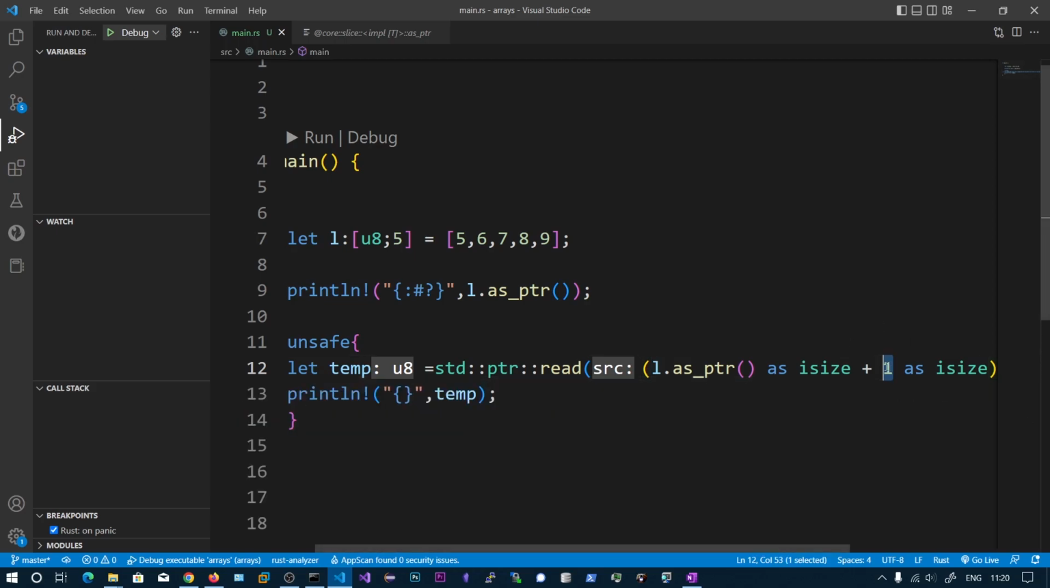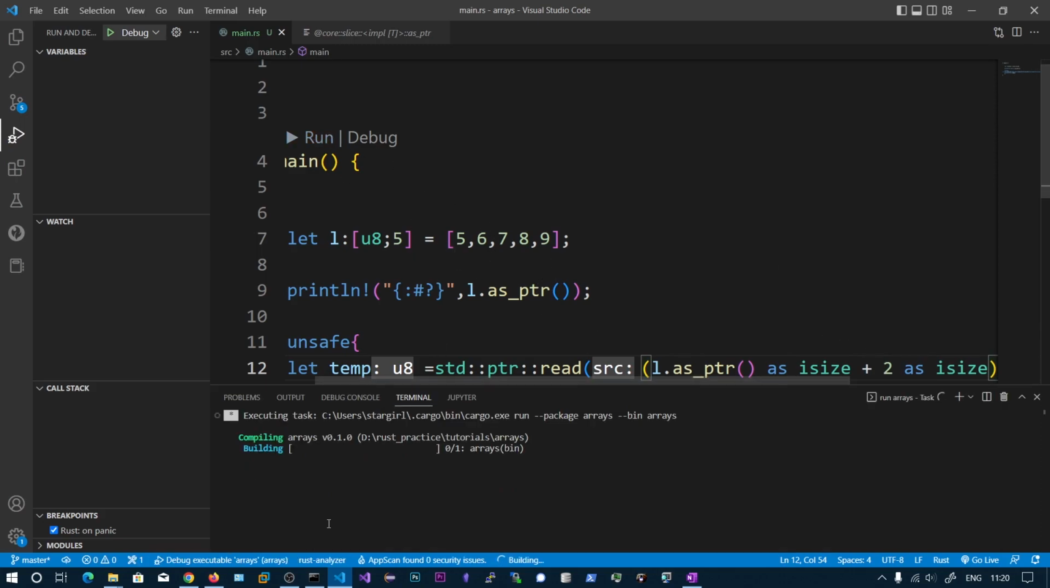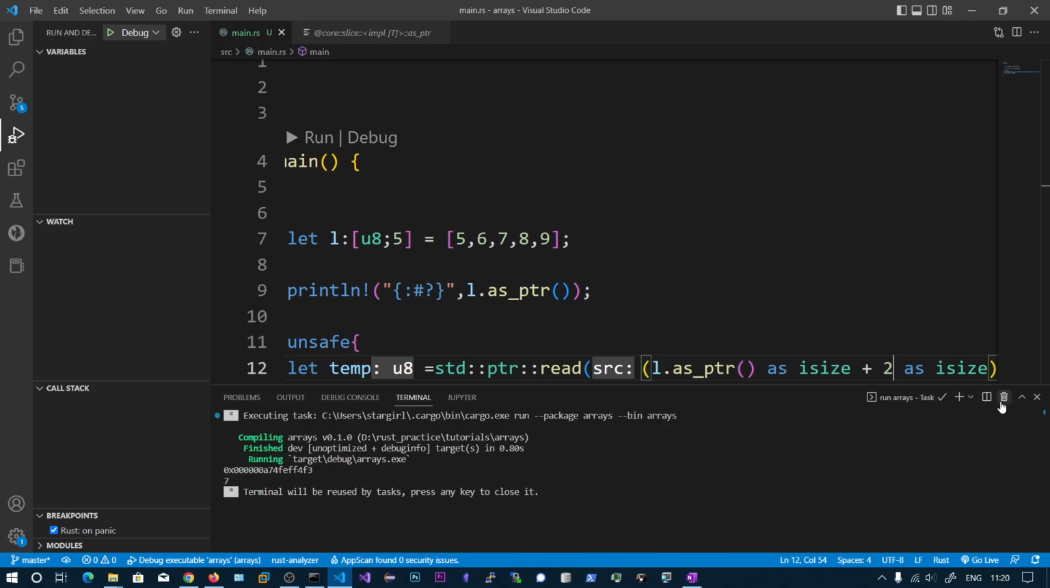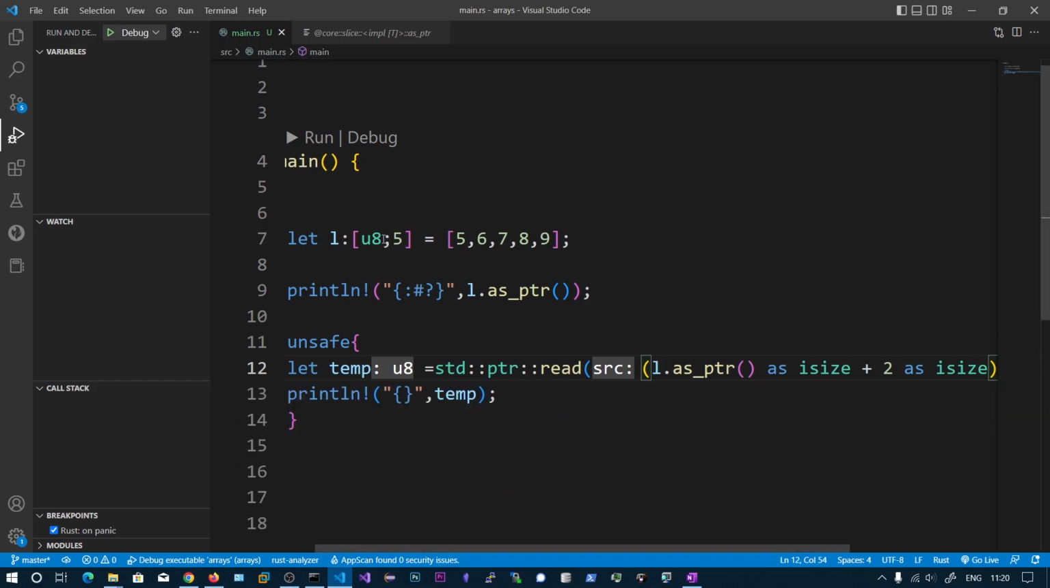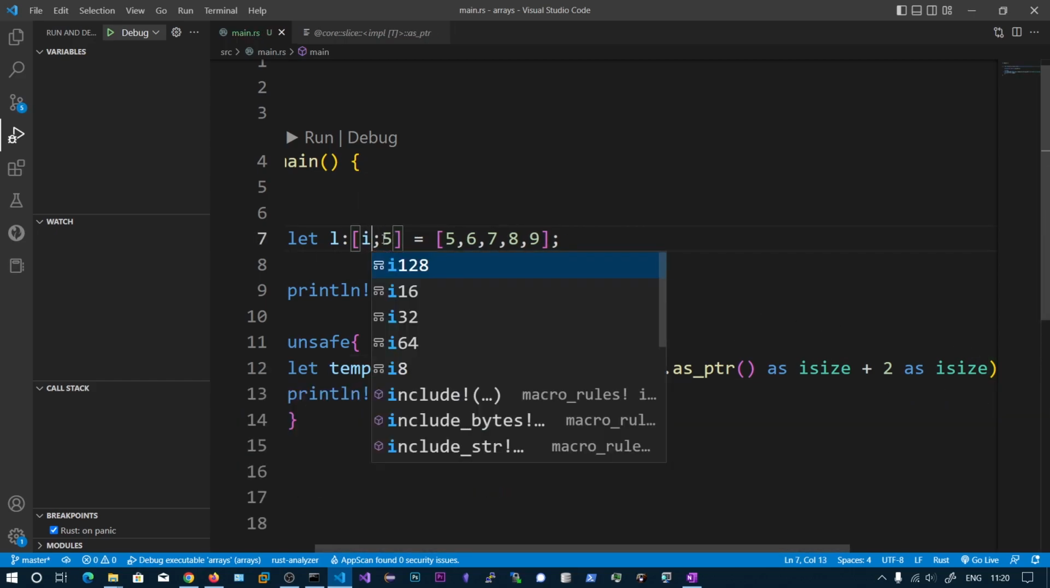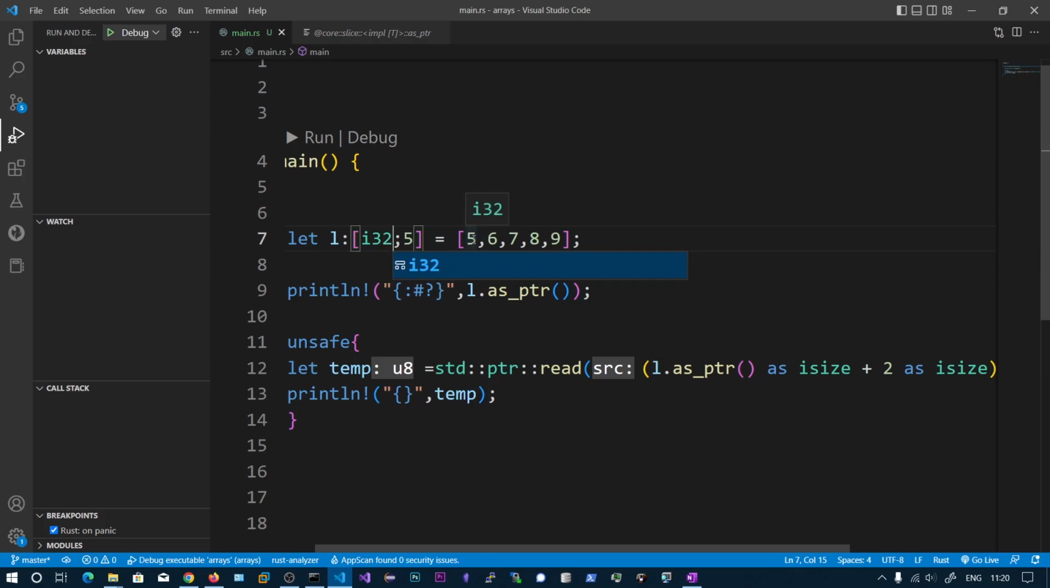And now we can increment this value as well, 2. Now we get the third element, that is 7. So this is how you increment. Suppose let's go and change the data type to I32. So each number takes 4 bytes. Now we need to change this one as a 4 bytes.